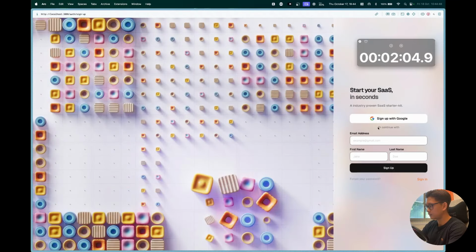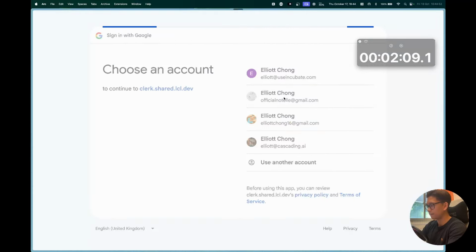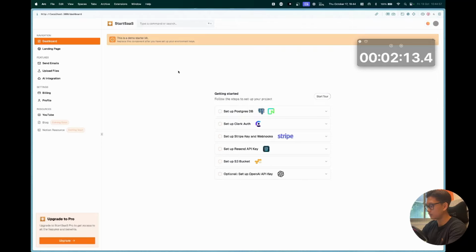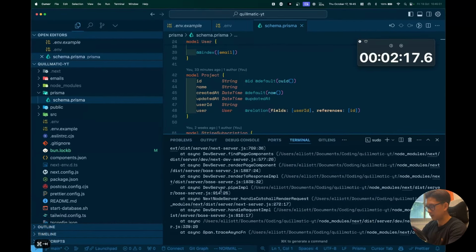So this logs me in, and I should be able to just sign up with Google. And I'll just choose this account. And so this hopefully uses the new Clerk application and logs me in. Nice. And let's see. Okay, and there's an issue.